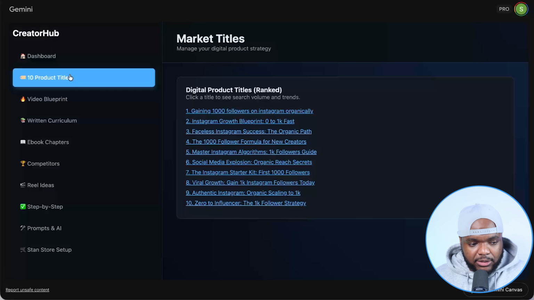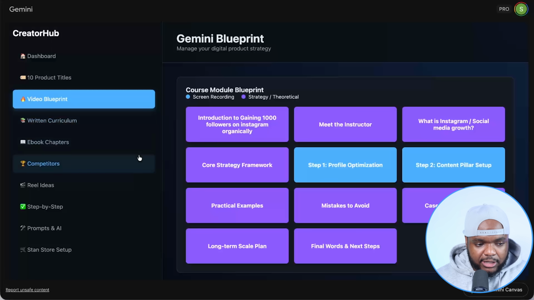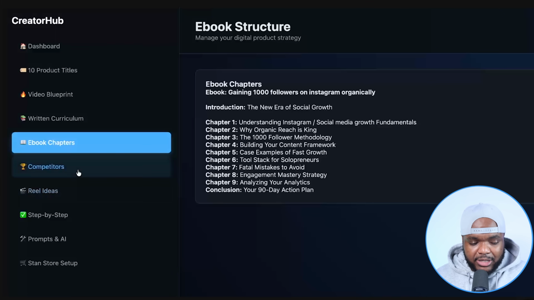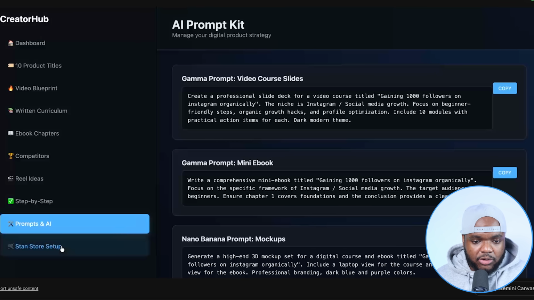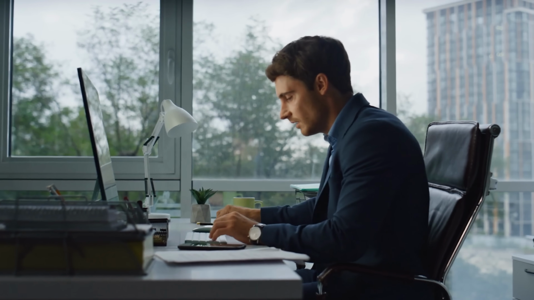It's going to give you title ideas. It's going to give you a curriculum for your ebook and your video info product. It's going to give you the competitors, and it's going to give you, again, all of the prompts that you need when it comes to building everything up. So the point of this step is to make sure that you've got guidance. You don't want to go blindly into it because you're going to end up getting confused, overwhelmed, and you're going to end up giving up.